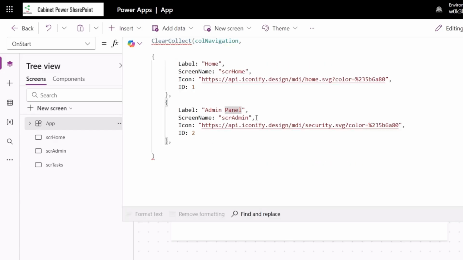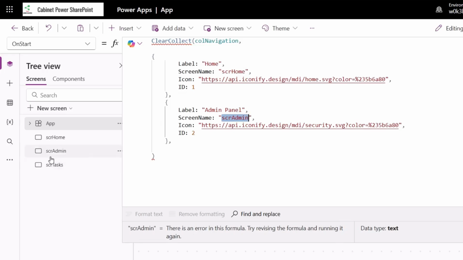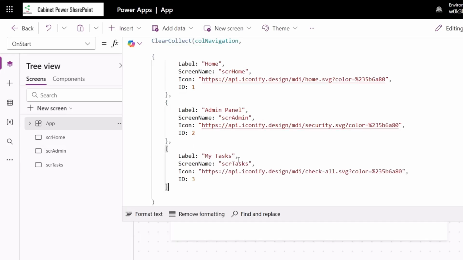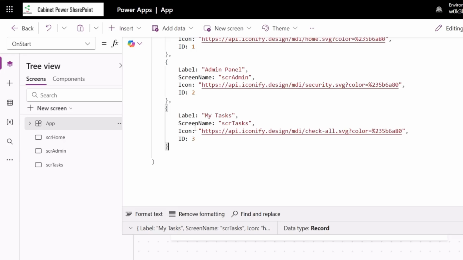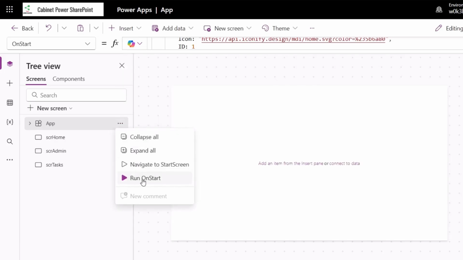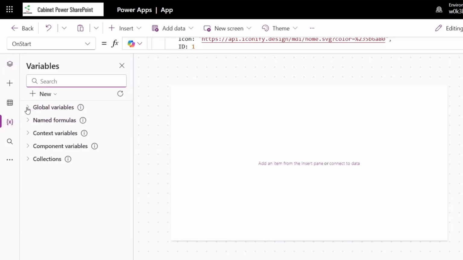And this is the second object. It is Admin Panel, screen name Screen Admin, and the icon fetched from this URL, and the ID is 2. And the third object for the third screen is my Tasks label, screen name Screen Tasks, and the icon fetched from this URL, and the ID is 3. So now I will run OnStart so my collection gets created. If I look at the variables, collections, I will find my collection colNavigation created.